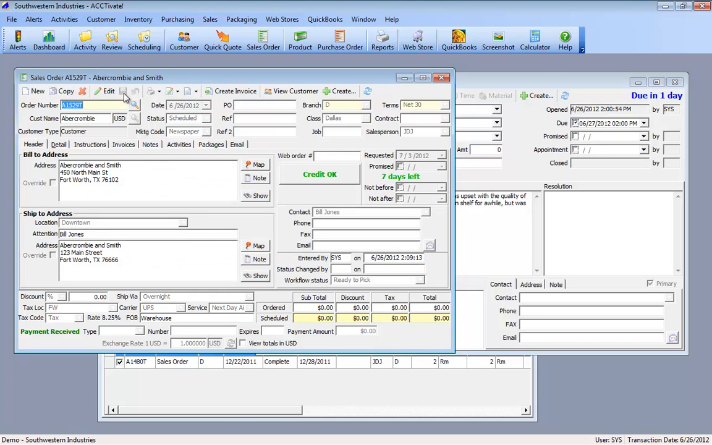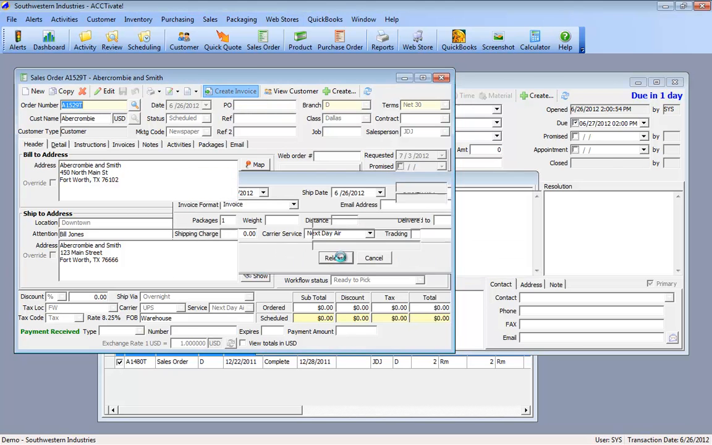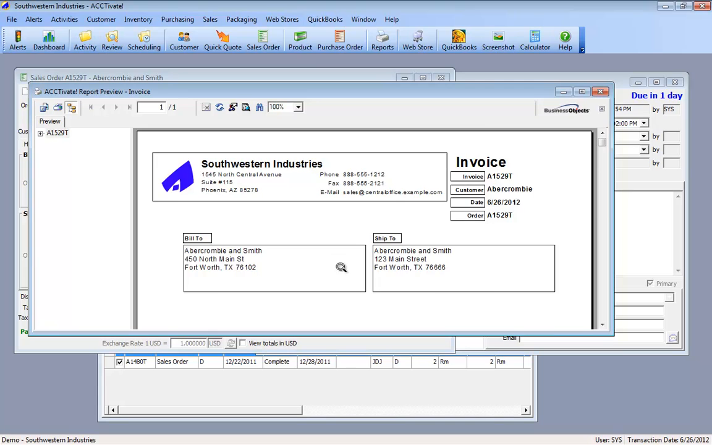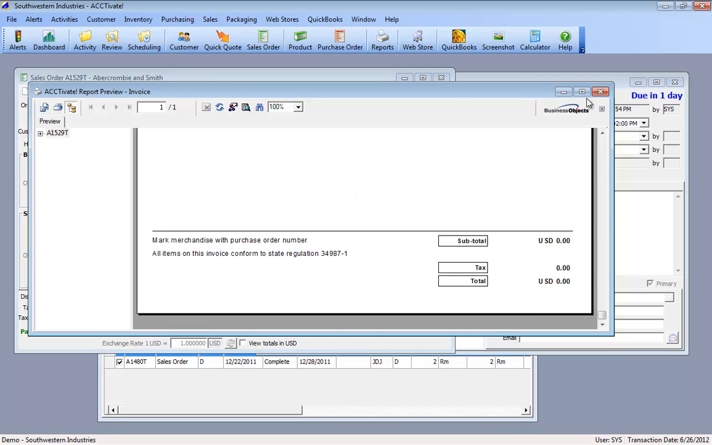Okay, so go ahead and you do have to create an invoice to just close the order. Although it's going to be for nothing, you should show this to the customer if you want. So the 2 reams, 100% discount, $0 amount. So we'll send that to them.